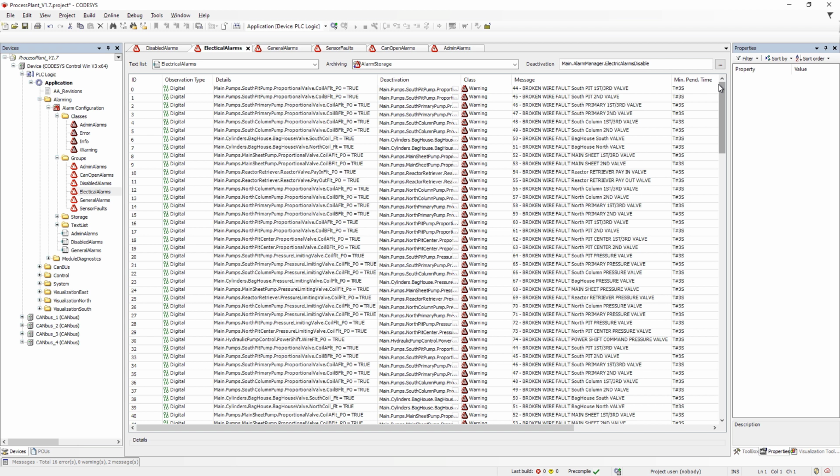Fortunately, the Control Sphere Object-Oriented Alarming Library provides a way to adapt the Codesys Alarm Manager to modern programming techniques while maintaining the best features of the Alarm Manager, such as alarm classifications, alarm archiving, and alarm visualizations.